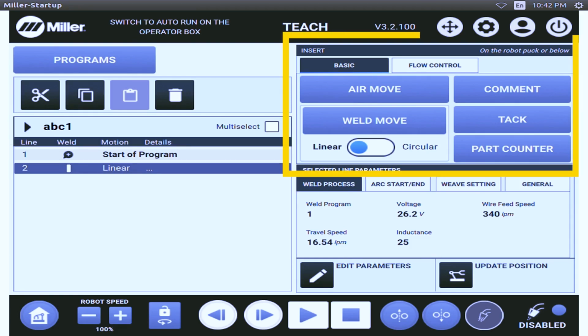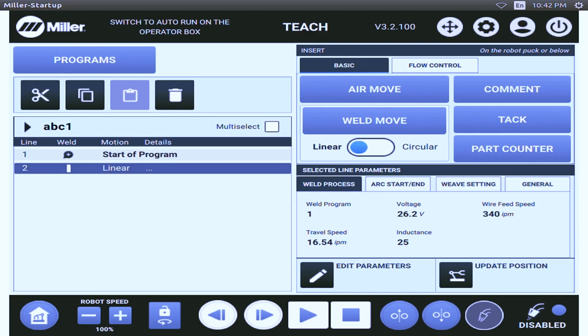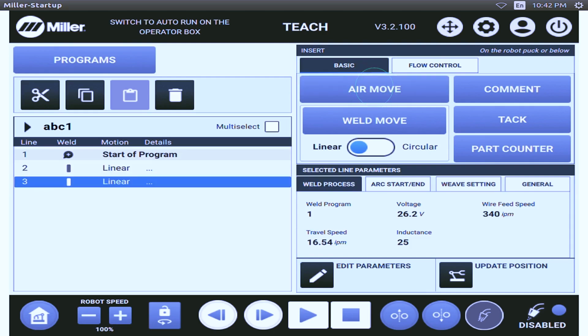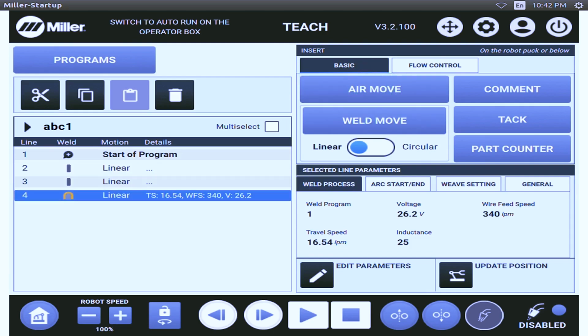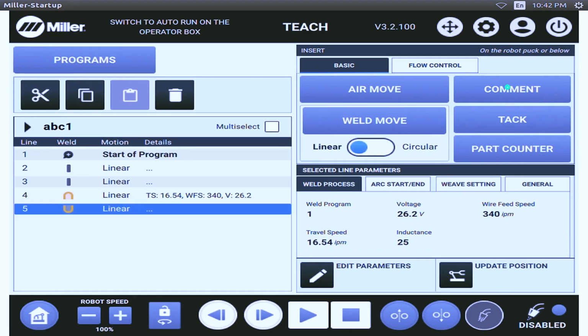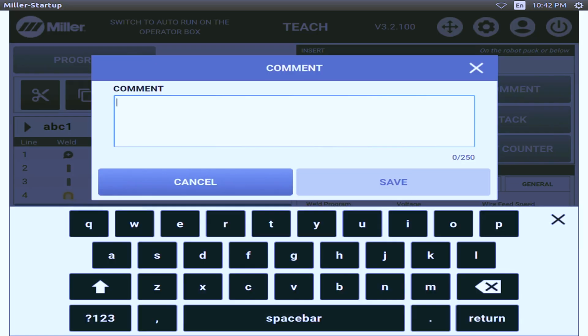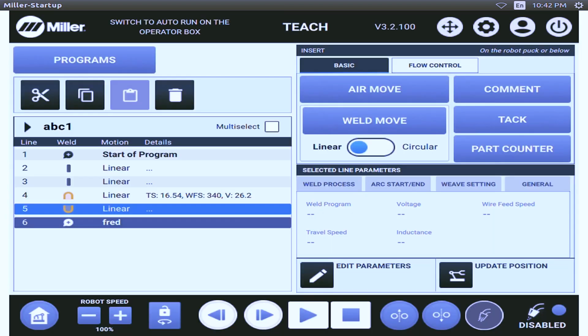Insert. The insert section has the basics. These are commands that you can insert into the program via the pendant. So if I put in the air move, I could put in the weld move, and I can toggle that. For a linear circle, we can put in a comment, and it allows you to type in a comment.